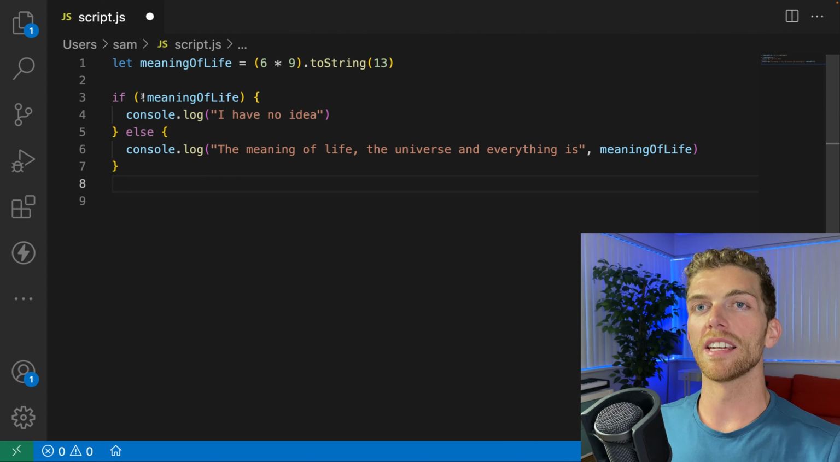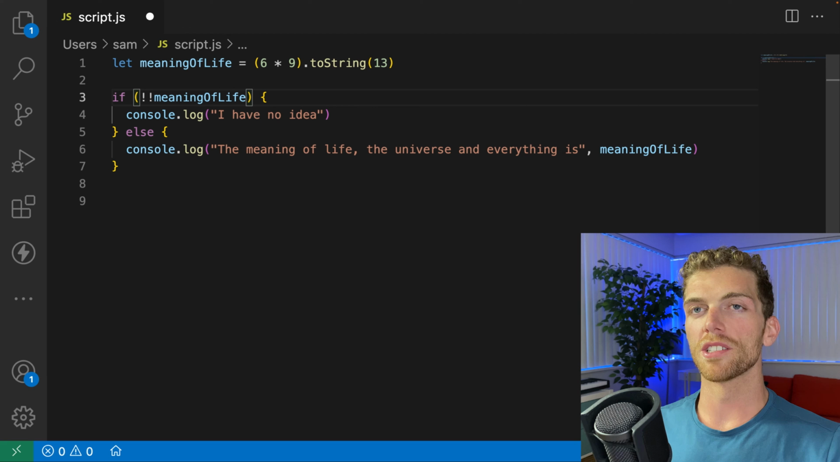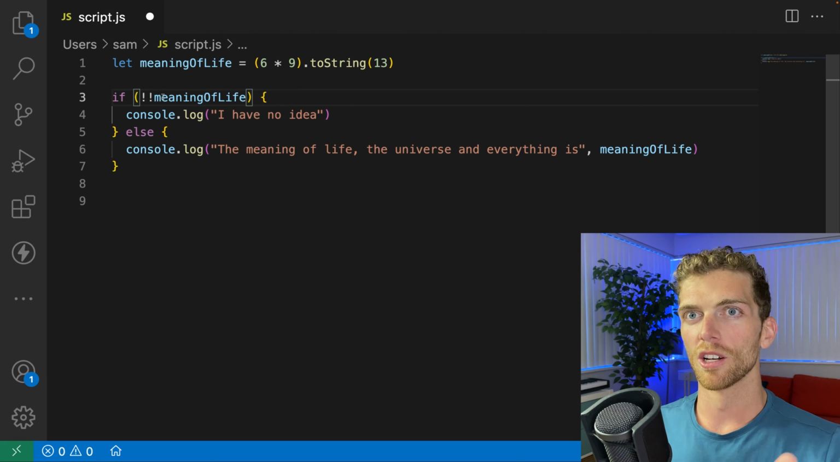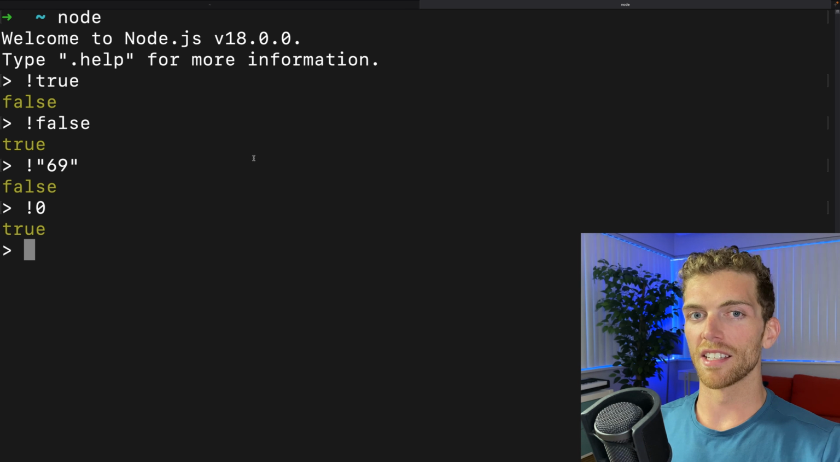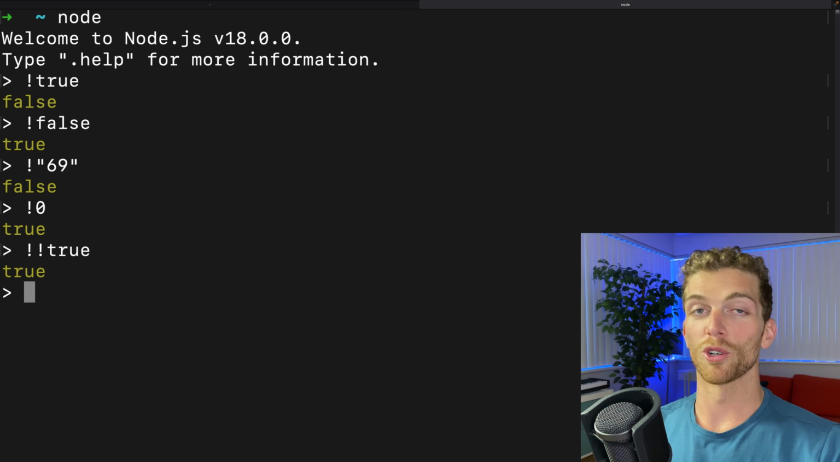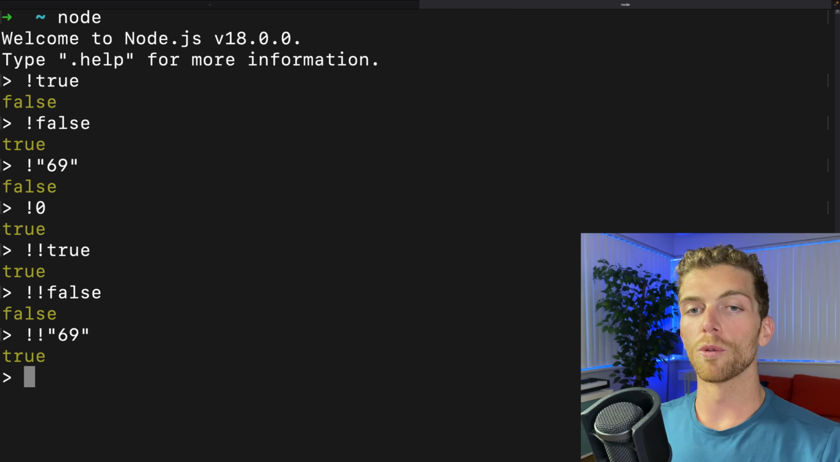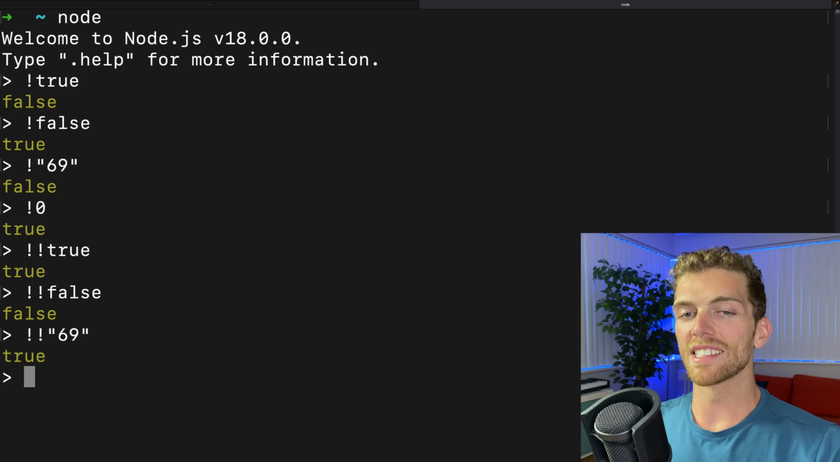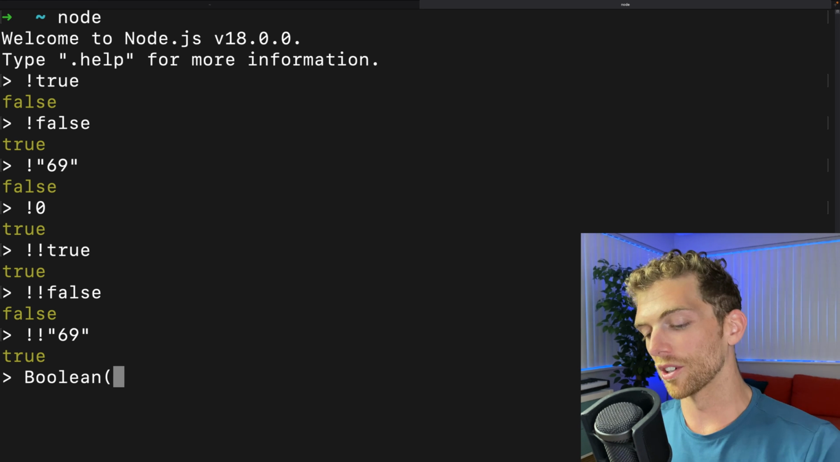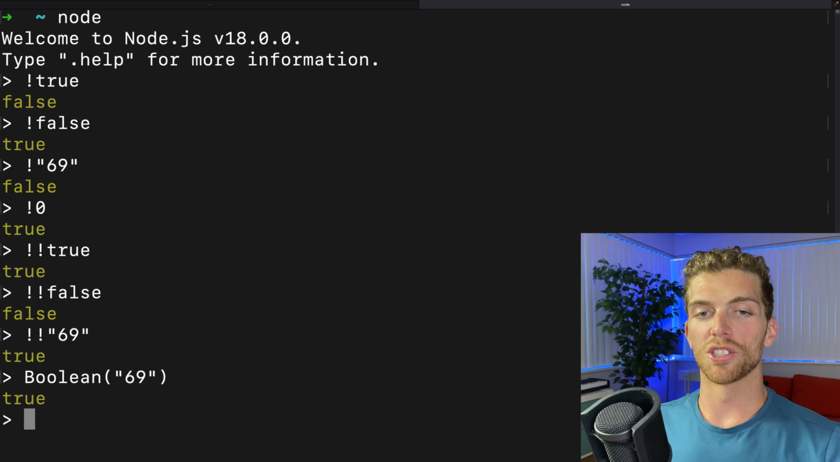Then there's the double exclamation mark, which is just putting two exclamation marks together, which flips things twice. And what this does is it turns a truthy value or true into true and a falsy value or false into false. So if I use double exclamation mark in front of any value, I will be able to see if it's truthy or falsy, what it evaluates to. And this is the exact equivalent of using the Boolean function on a value. It's just a shorter way of checking if it's truthy or falsy.